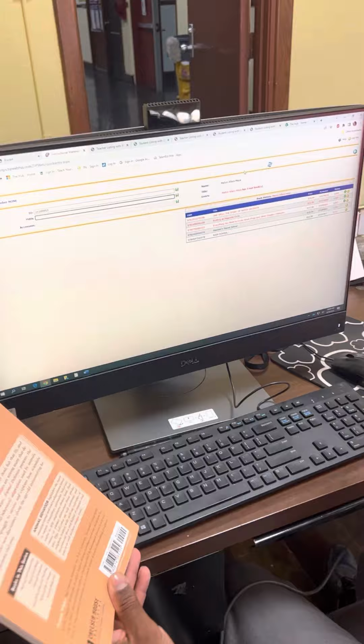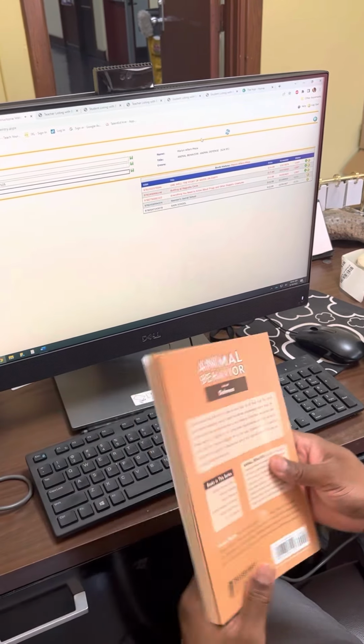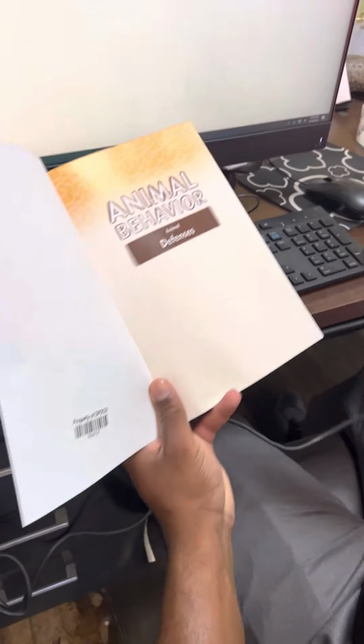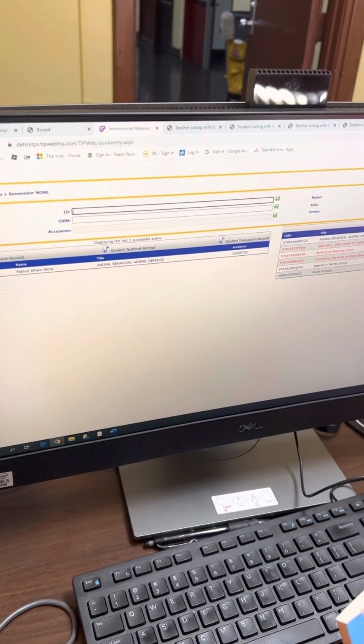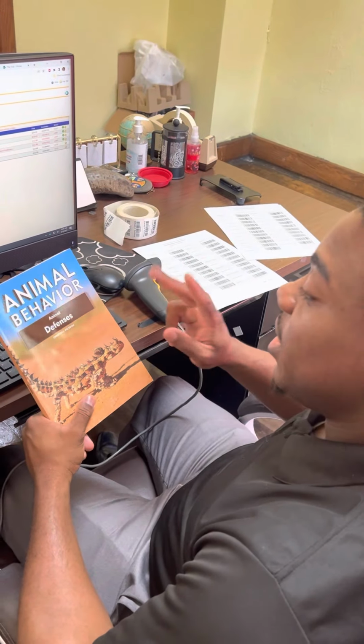Now I'm going to take this Animal Defense book. It's going to ask for the ISBN, which I just clicked on. Now it's going to ask for the ascension codes. So now this book officially belongs to this student, and we have successfully distributed these materials to both the teachers and the students.